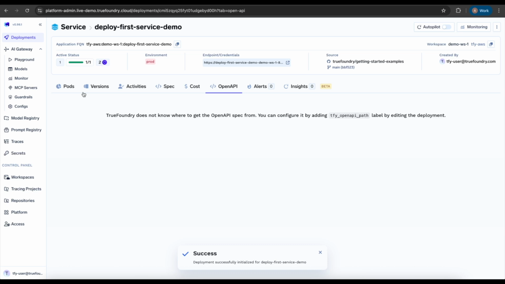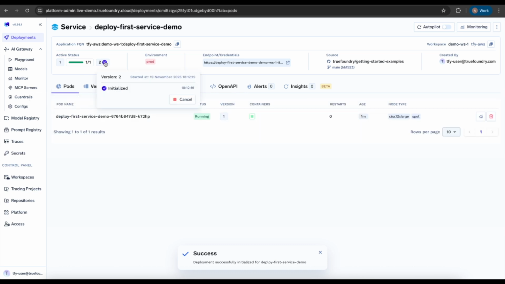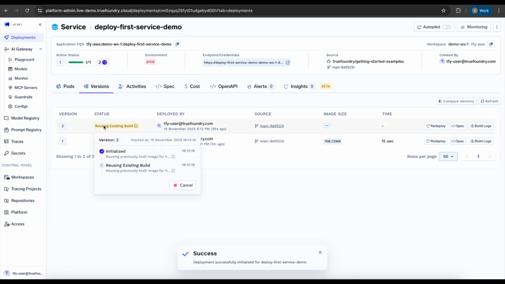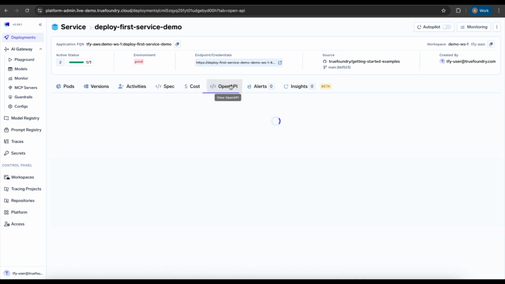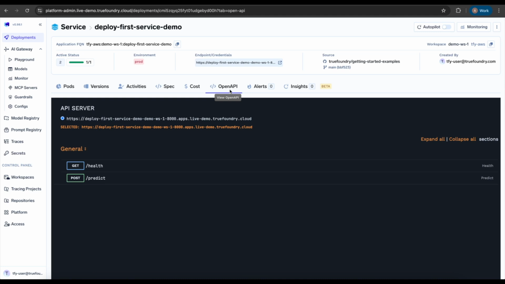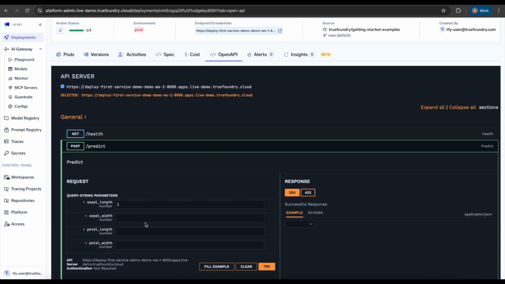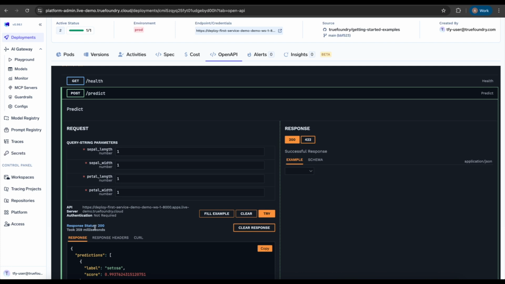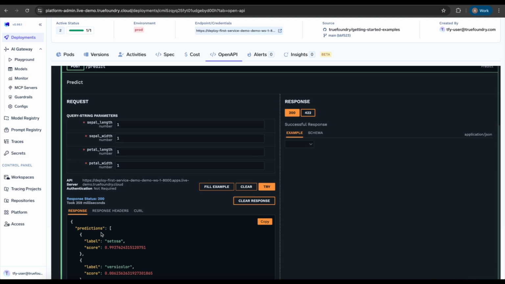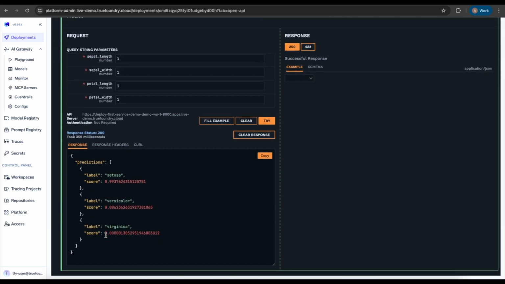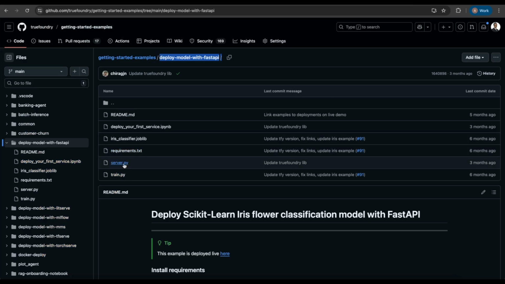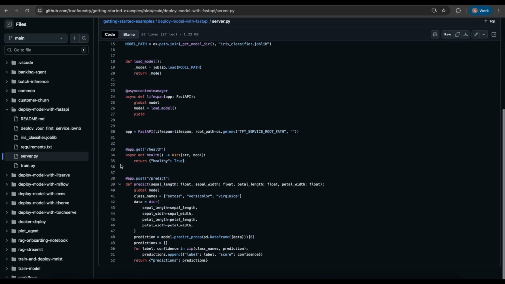So now what you will see is that the second version has started getting deployed, right? And it is reusing the existing build. It's a deploy success. Now with this, what you will see is the OpenAPI spec is available, and the benefit here is you can just try out the endpoint to see if it's working. And you will see that the response status is 200, which is it worked, took 359 milliseconds, and you will also see the prediction scores as per our example here, right? Because this is classification prediction.